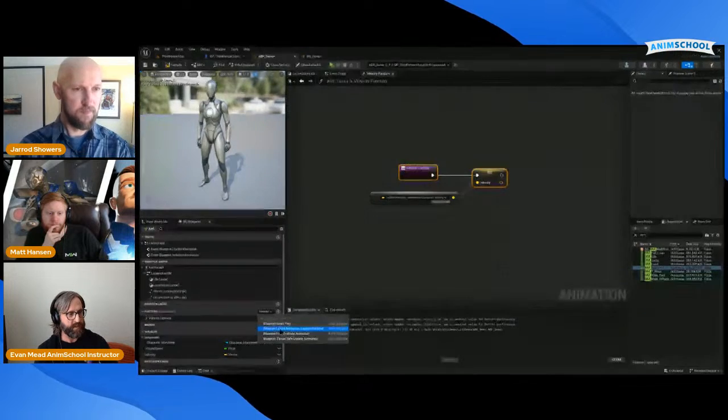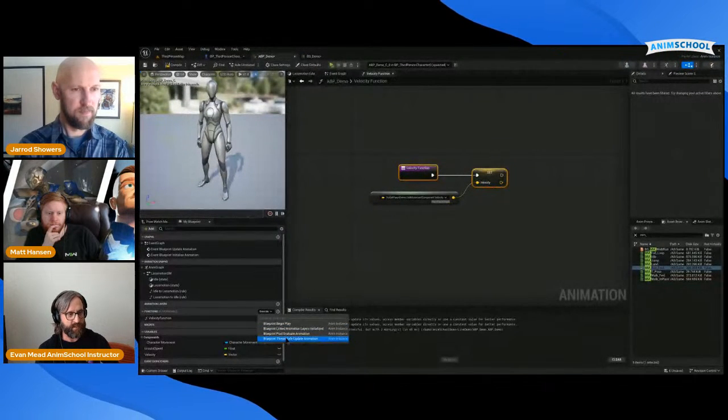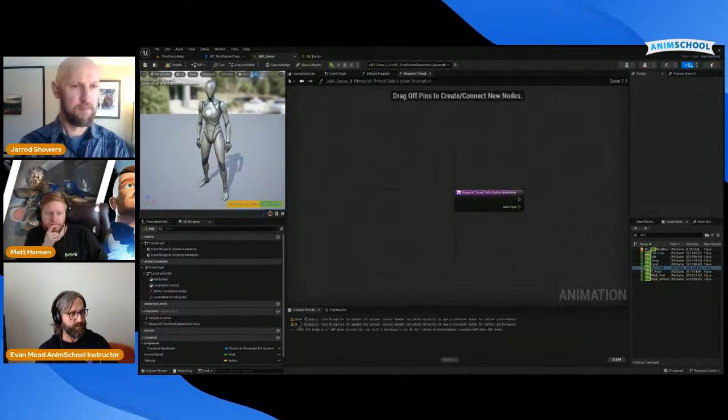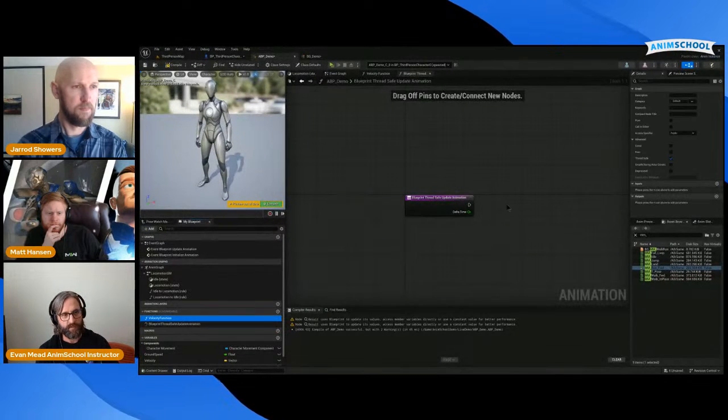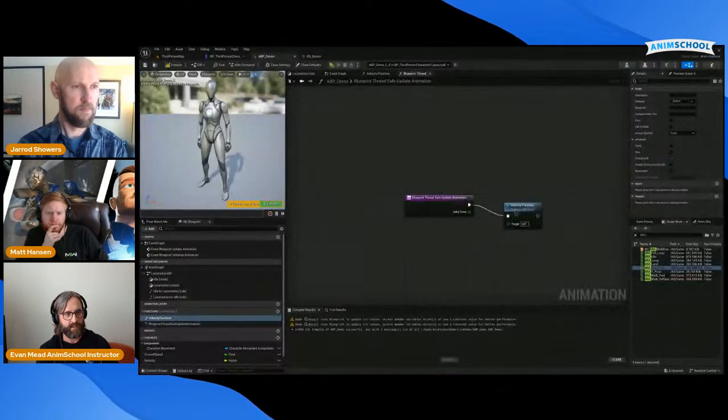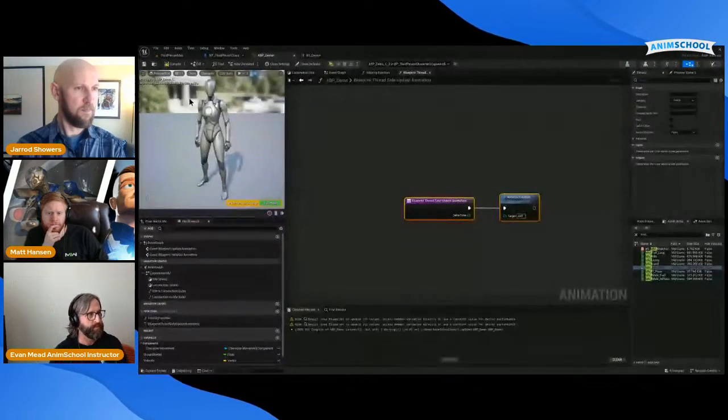So far, so good, although there's something else we need to do first as well. There's this little note here that says blueprint thread safe update animation. So let's create one of those. And then we just need to drag this velocity function over and then connect it. And now this velocity value should be thread safe.